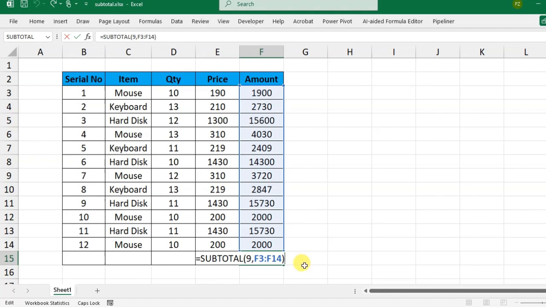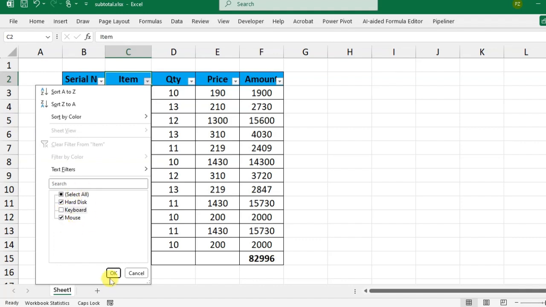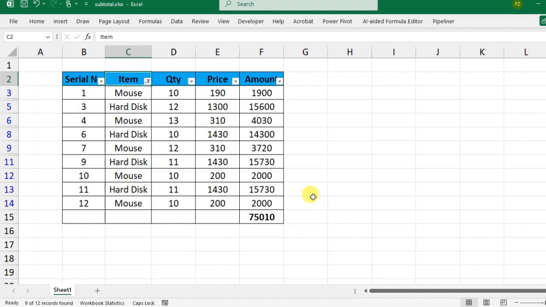When I press F2, you can check the formula here. Now when I filter this data, suppose I select this cell and press Ctrl+Shift+L to filter this data and select any item. So I just filter some item here. You can see the total amount changes according to the filter. This is so helpful: when you filter something, the total amount changes accordingly, so only the visible amount is calculated here.